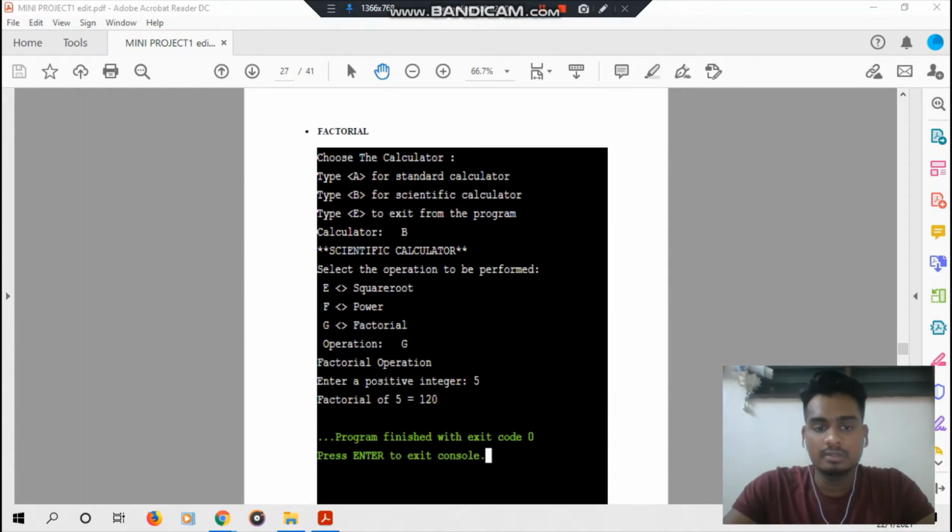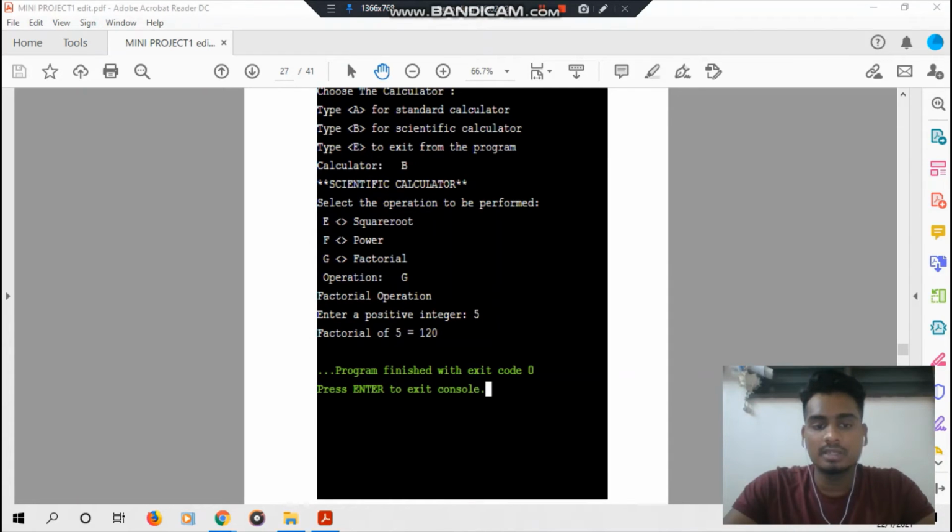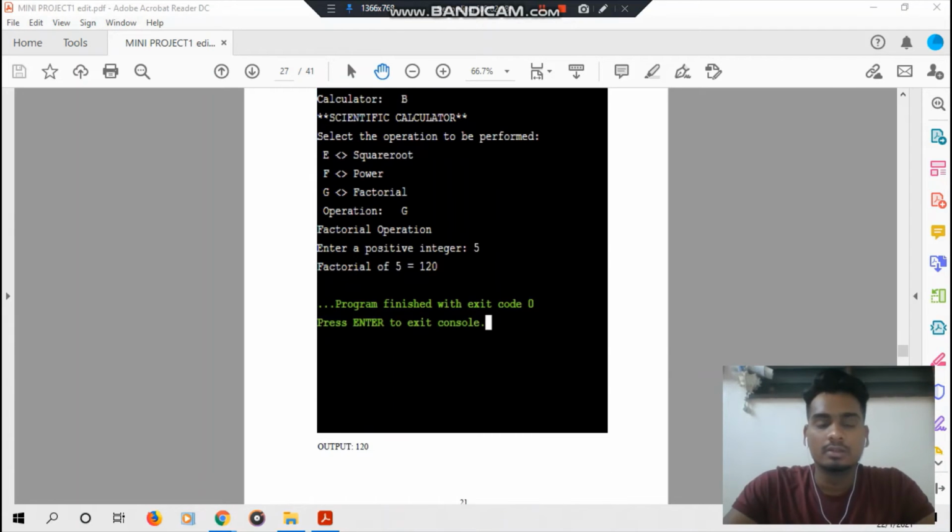For the factorial operation, the user can enter a positive integer. Here we have entered 5 and the factorial of 5 is equal to 120. So from this, we can conclude that we can get the correct answers without any errors. So that's all from me.